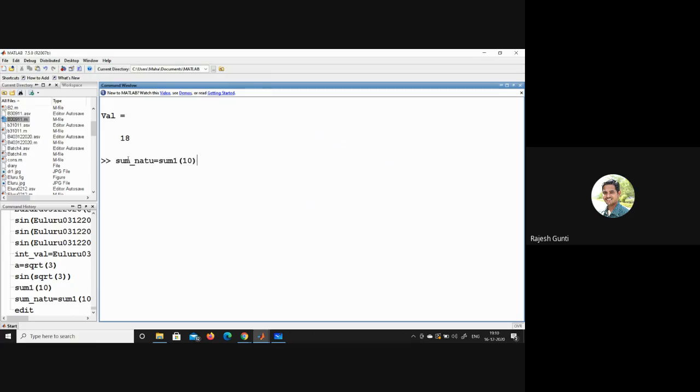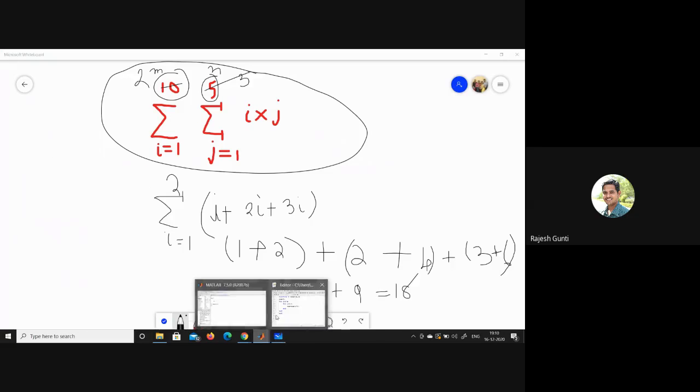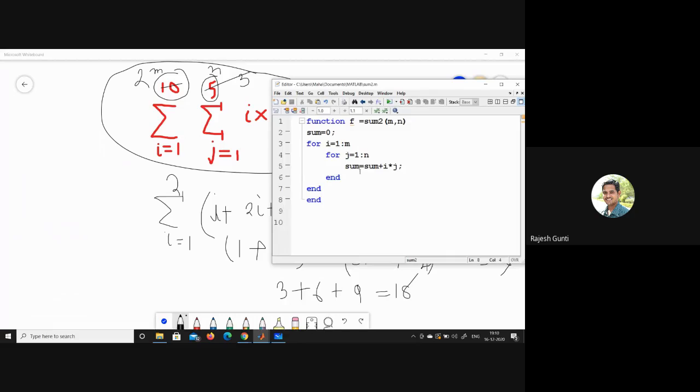Now sum2 of 3 comma 3. It is not giving the answer. Why? I hope you understand. I calculated the sum, but I didn't assign the sum value to f. So if you want to know this value, f is equal to sum. Now the answer will come. Whatever the sum value, that sum value I assigned to f. Okay. Now save.